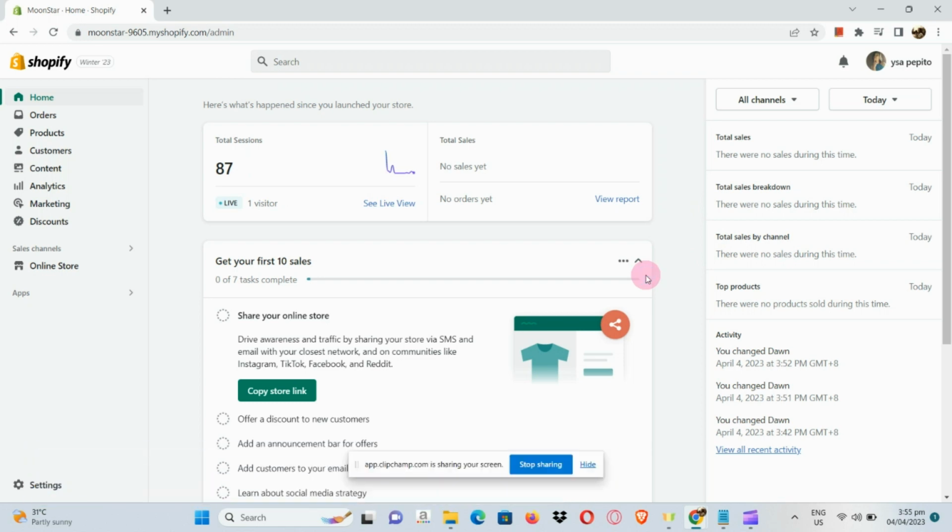How to create a landing page on Shopify. So hi guys, the first thing that we're going to do is to simply open our browser, go to shopify.com, and once you're routed to the page, simply log in or sign in to your Shopify account. As you can see, I have already signed in to my account.